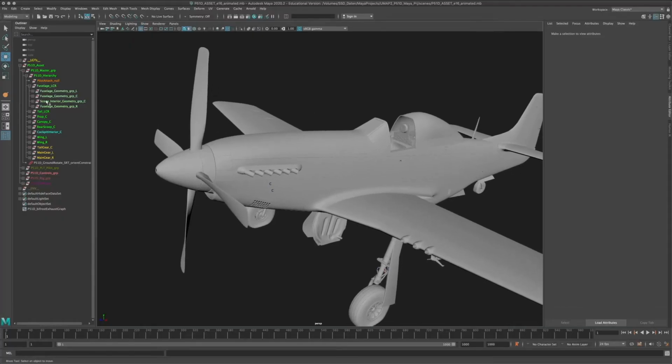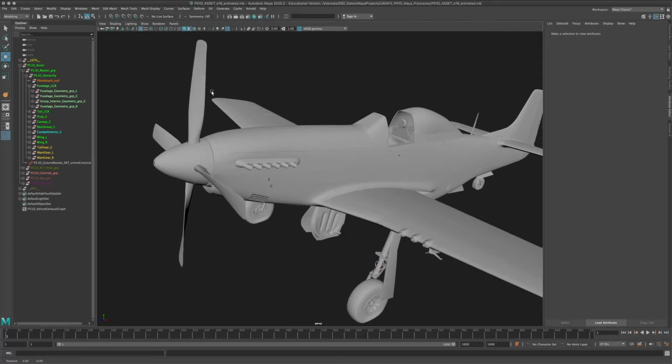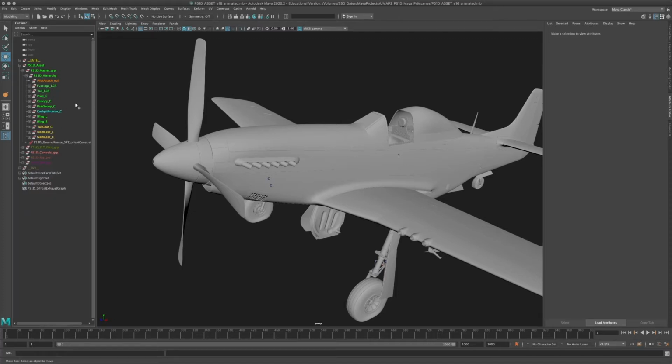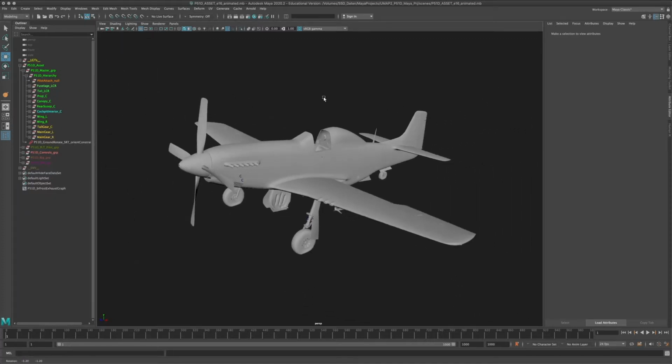So, hierarchies, naming conventions, and prep for rigging. While this sounds pretty unexciting, this is one of the most important tasks when preparing an asset to be used in a pipeline, to be used by different people, to be prepped for rigging. There's going to be some interesting stuff in here.